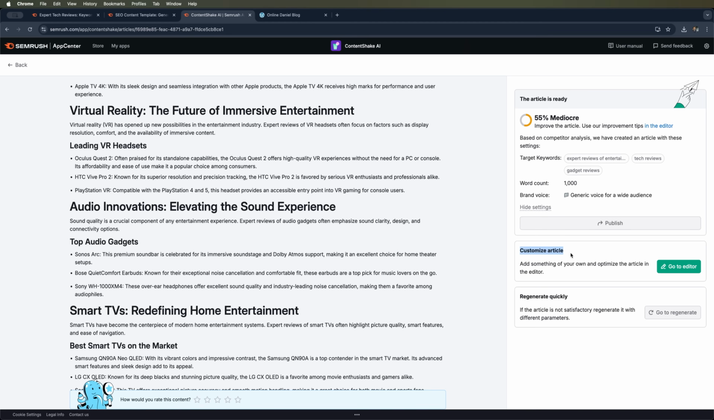Alternatively, we can customize the article and click Go to Editor to refine the text manually, adding examples, unique phrases, or expanding the structure. If we are not happy with the current version, we can click Regenerate to instantly generate a new one. And of course, we can publish it.